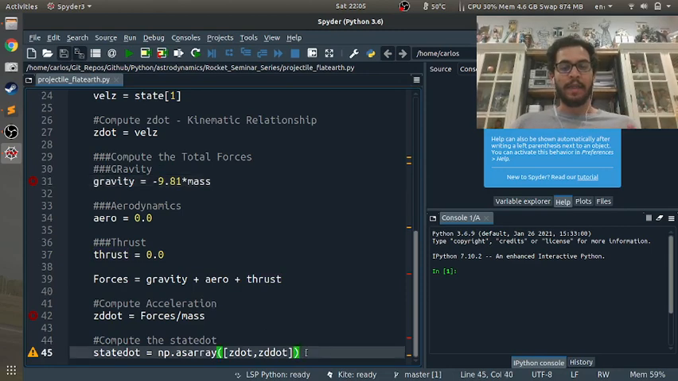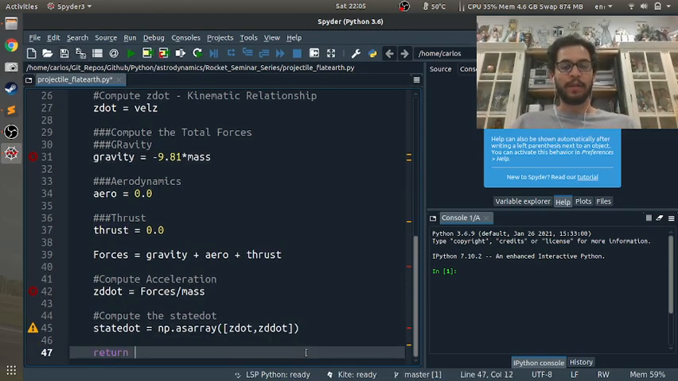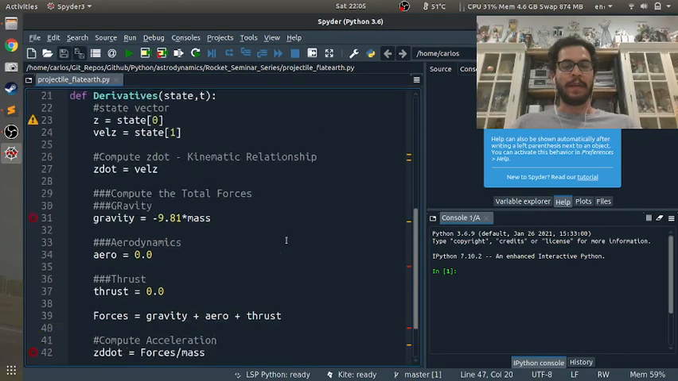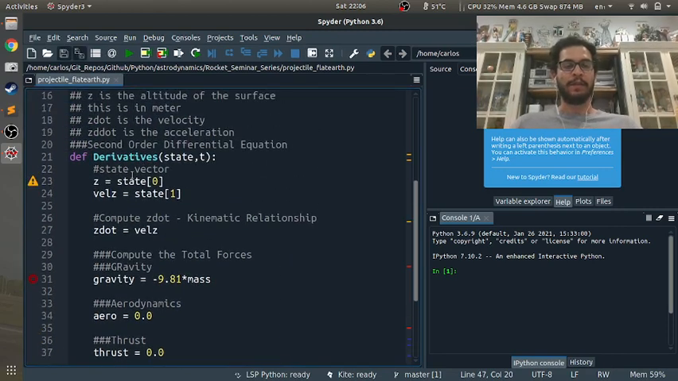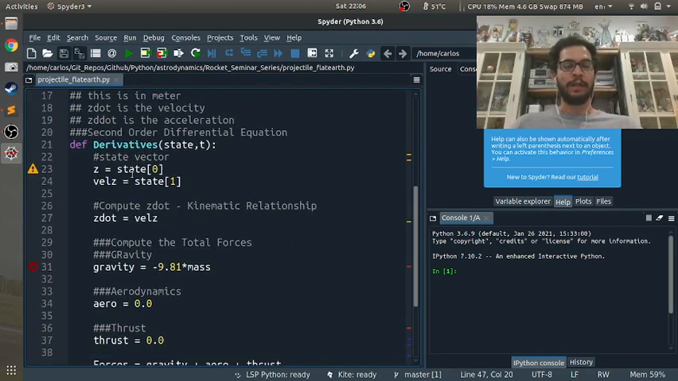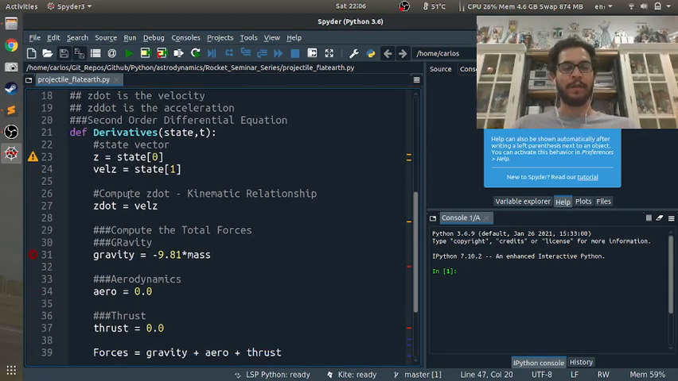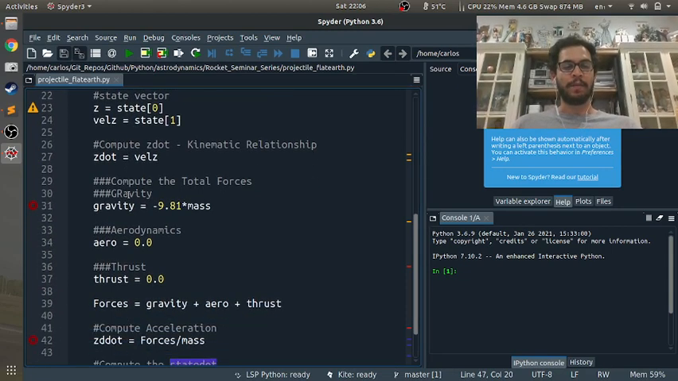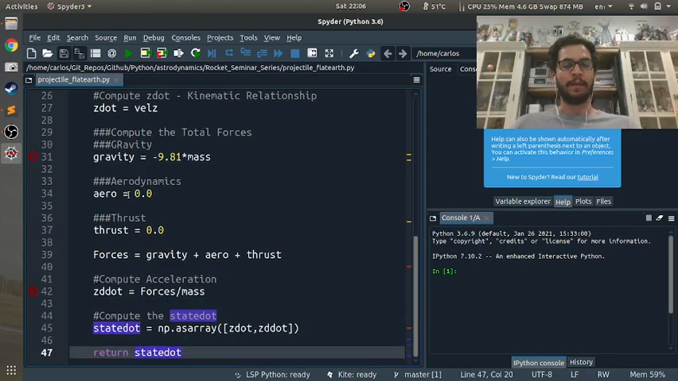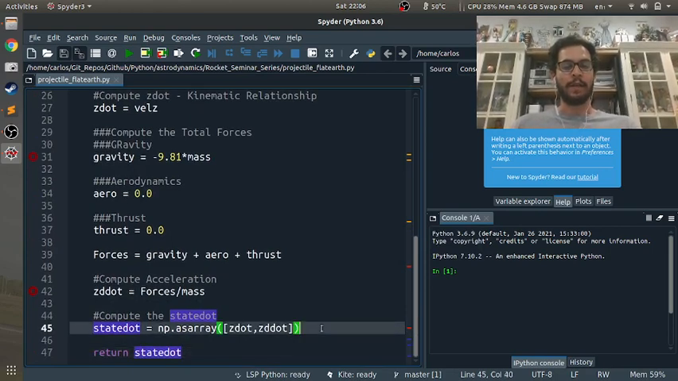Okay? This function also needs to return state dot. That's how this definition is going to work. The definition is going to pull out the states, compute the first derivative of z, then it's going to compute the gravity force, the aerodynamic force, the thrust force, add them all together, compute the acceleration, create this array, and then return it. Okay, that's all this function is going to do.